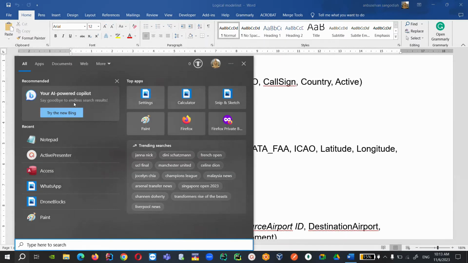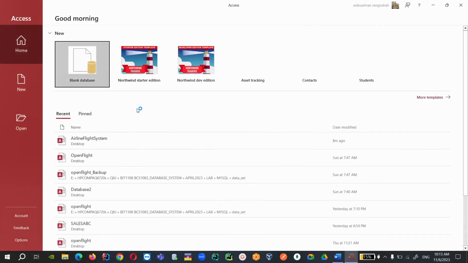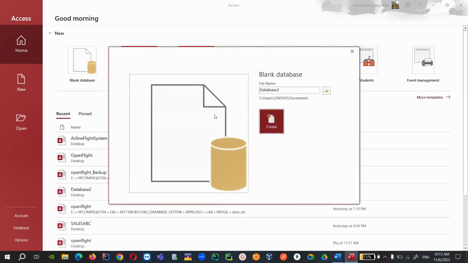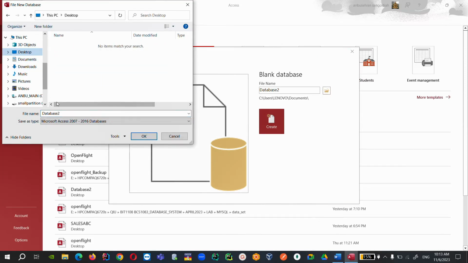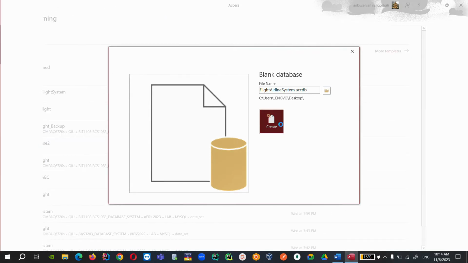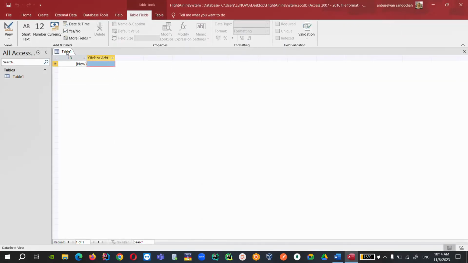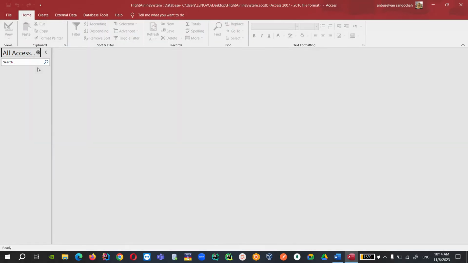So I'm going to launch Access. Blank, and I'm going to give a name. Perhaps I can just place it on the desktop. I can just give a name like flight airline system. Create, and we will just close this. We don't need this by default.